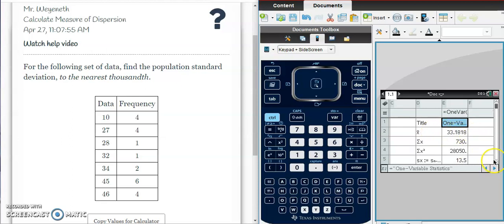There's my mean. I scroll down a little bit. Here's my sample standard deviation. There's my population standard deviation. The number of values is 22. So think about that. 4, 8, 9, 10, 12, 18, 22 values. So that's where this 22 comes from. Once we've gone through and done the frequencies, there's 22 values.